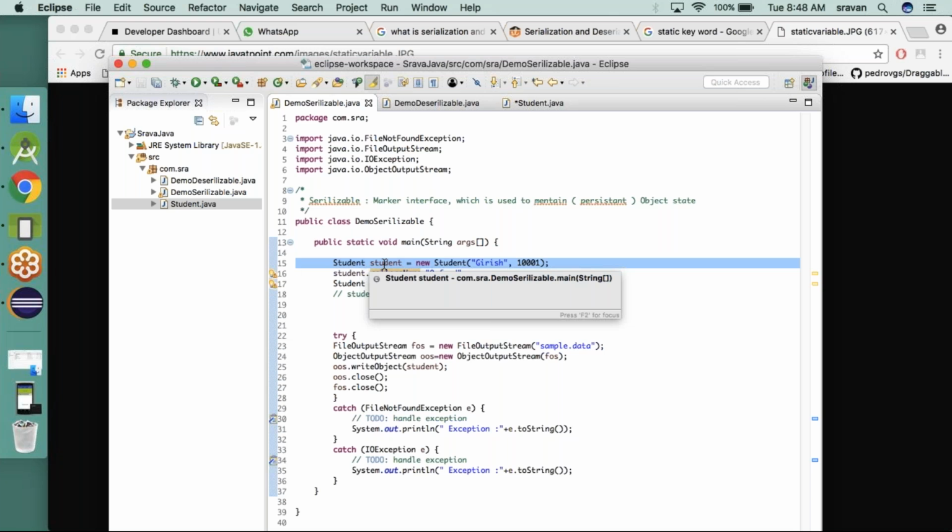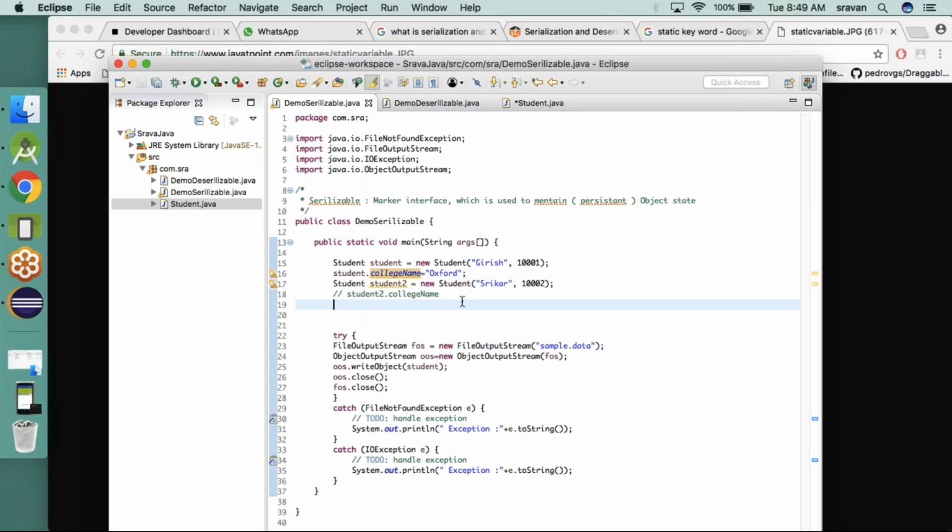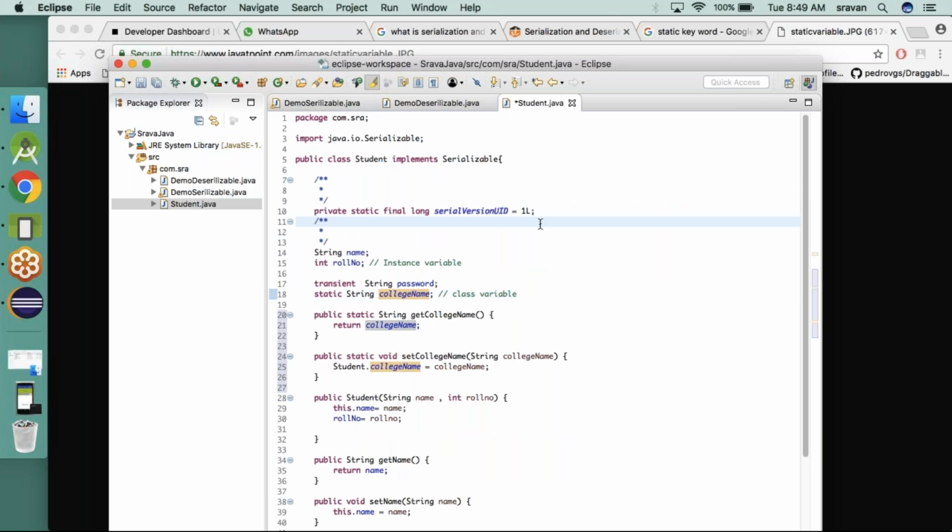If it is a static variable, we can access it through the class name also. Why? Because when you create your class, that time only the memory will be allocated. But for an object, memory is allocated whenever you say s1 equals new Student. So as it's a static variable, using any object we can call that variable, but the value will still be the same.